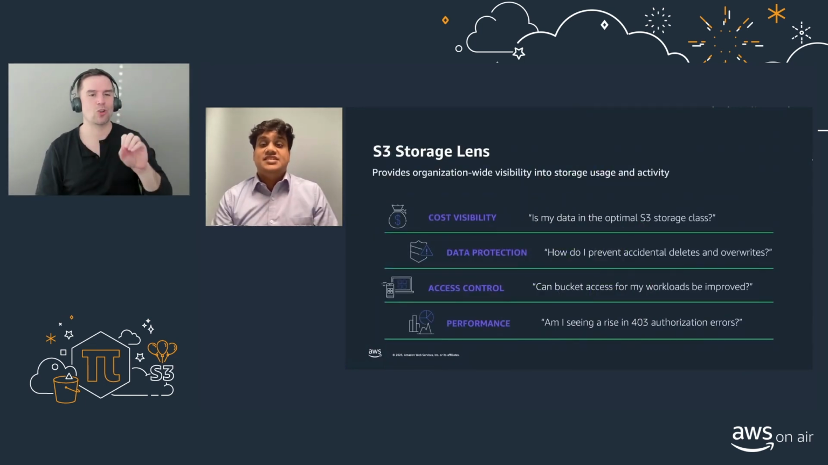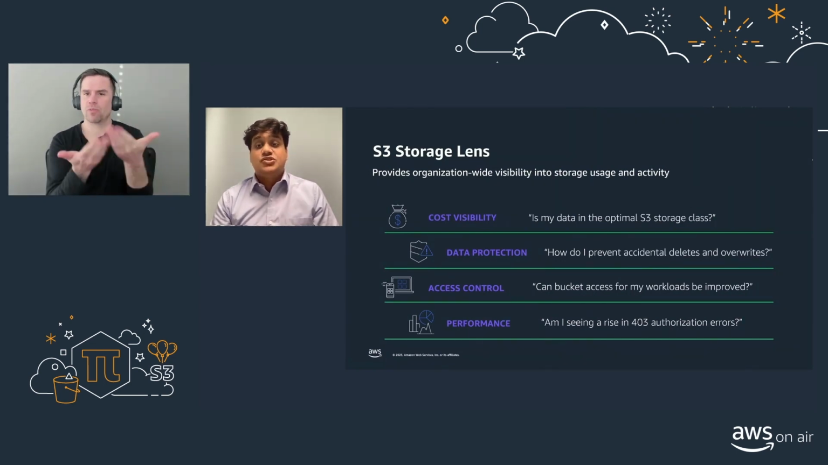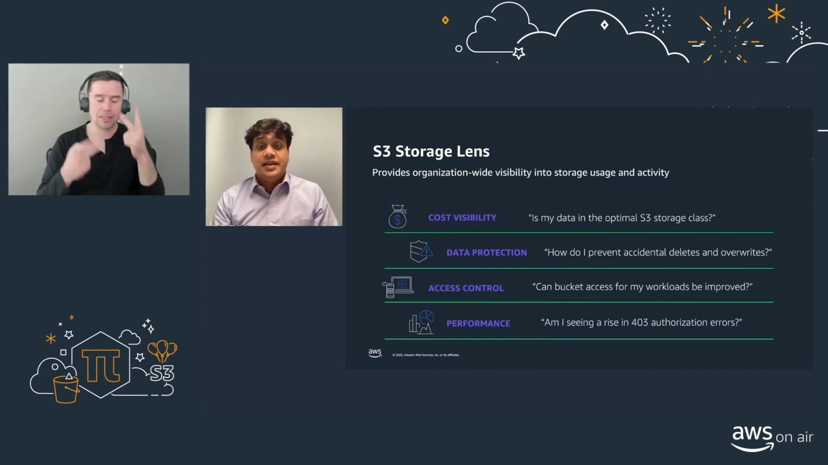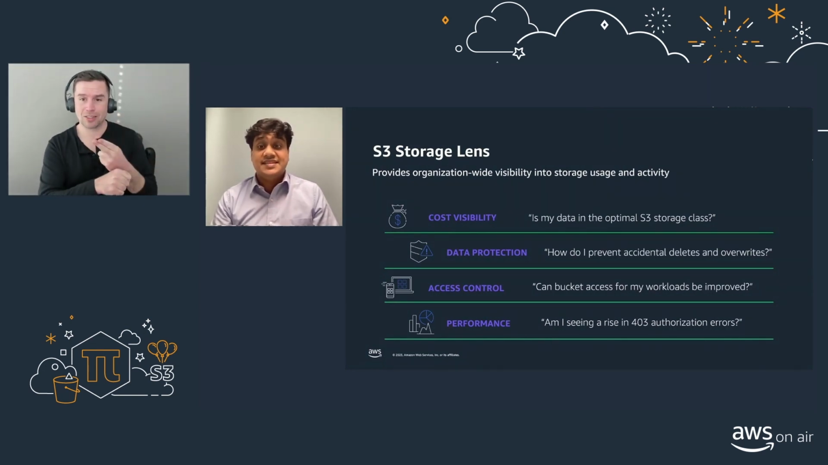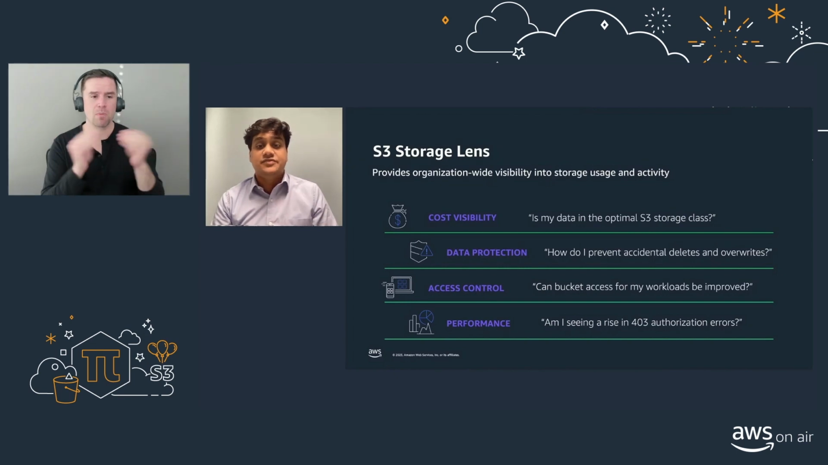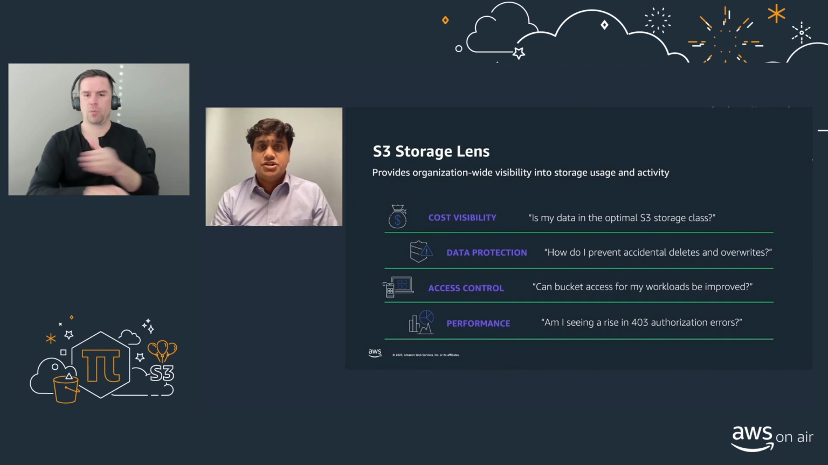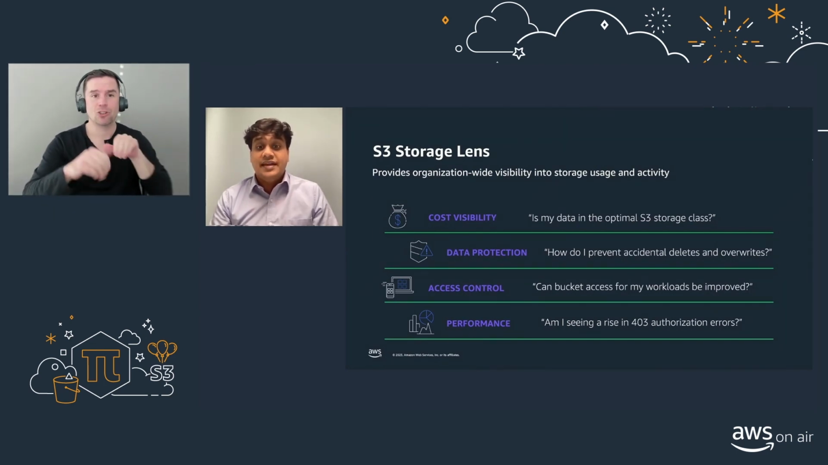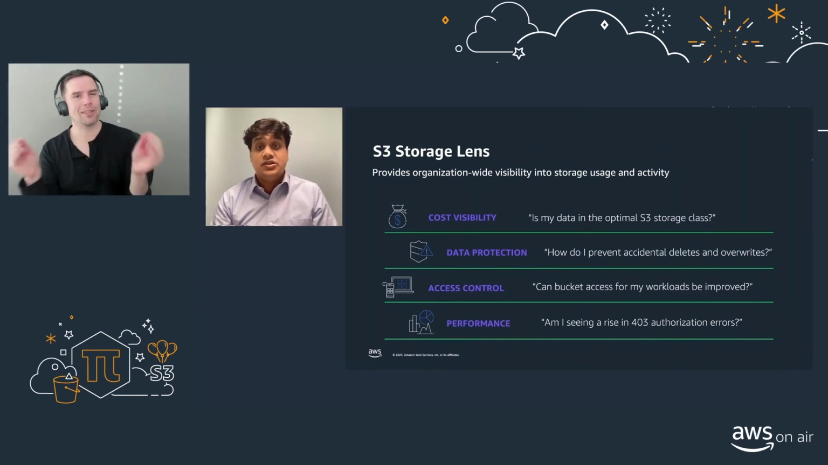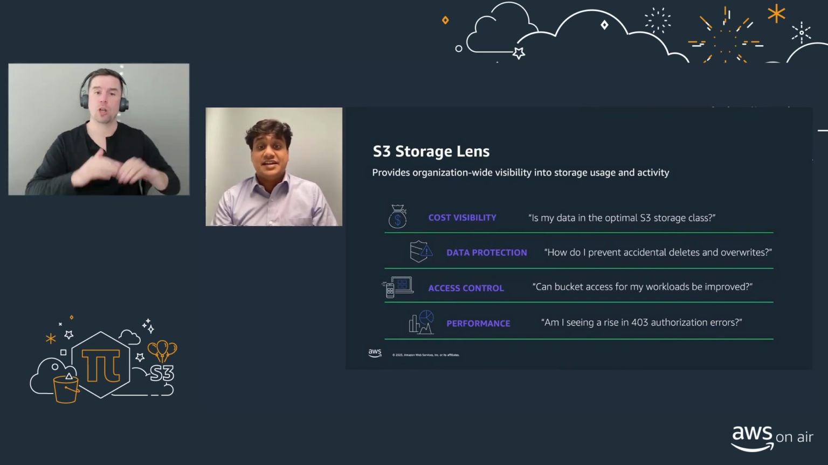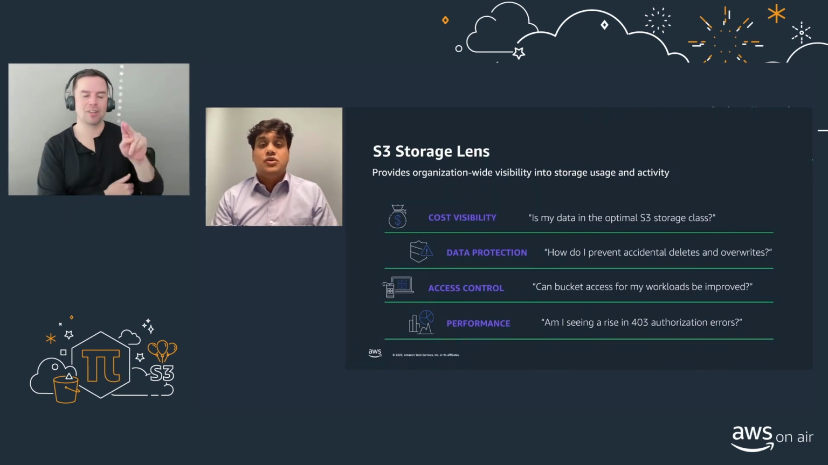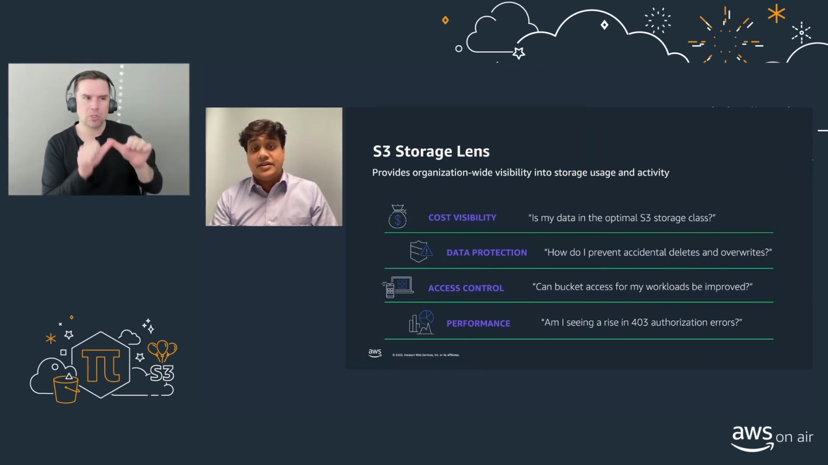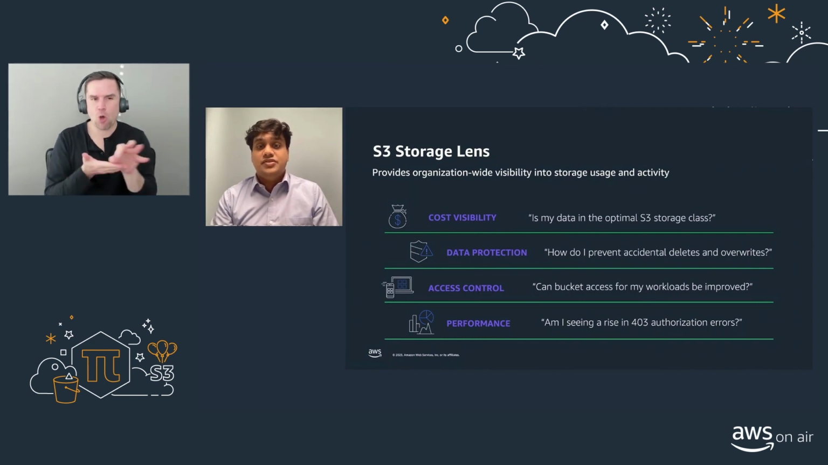S3 Storage Lens is a storage analytics service that provides organization-wide visibility into storage usage and activity. S3 Storage Lens provides more than 60 metrics and multiple interactive tools to identify improvement opportunities across cost optimization, data protection, access control, performance, and more. In the storage optimization cycle context, S3 Storage Lens is the recommended tool to continuously observe your data and audit the impact of your optimization actions on your storage footprint.